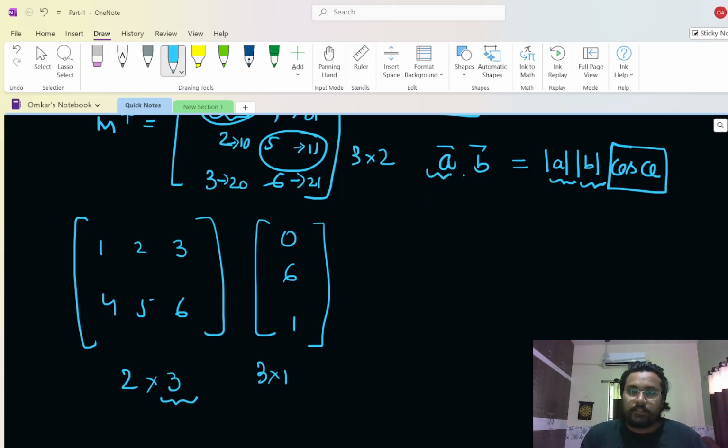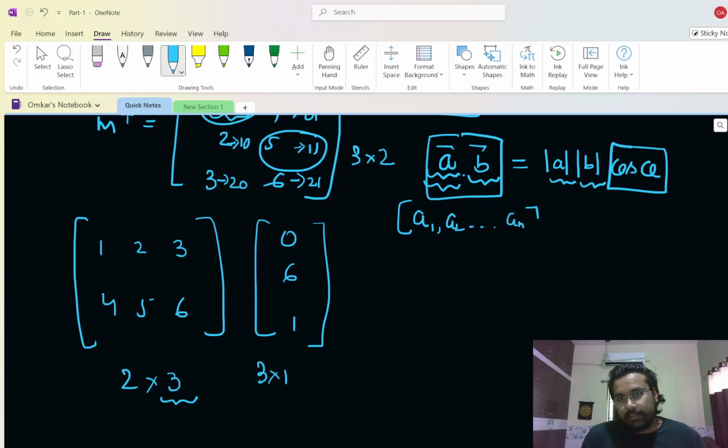Now, it is important in machine learning because when you have two vectors and you are taking their dot product, this can be directly computed. So, for example, if we have some vector a1, a2 up to an, an n dimensional vector, and some vector b1, b2 up to bn, another n dimensional vector, their dot product will basically be a1 into b1.